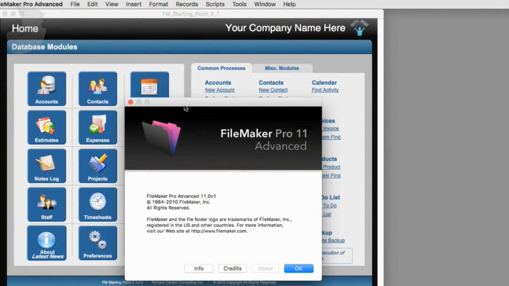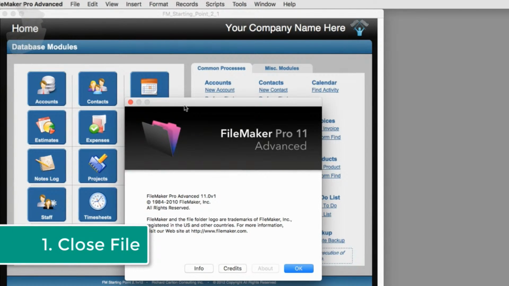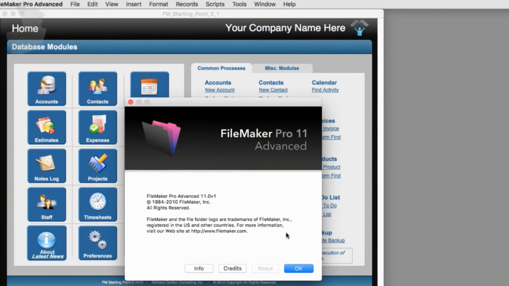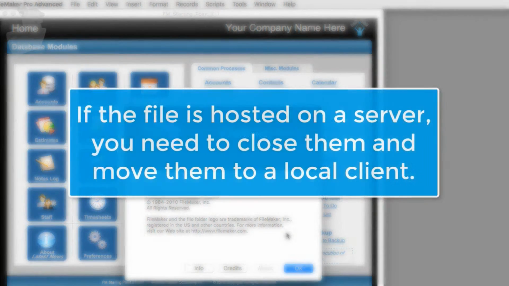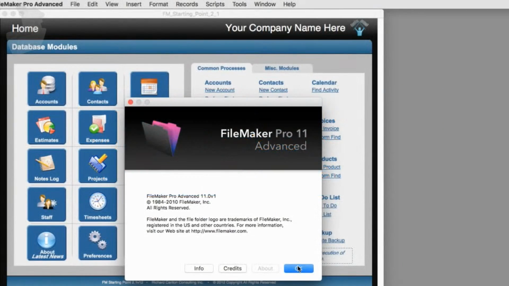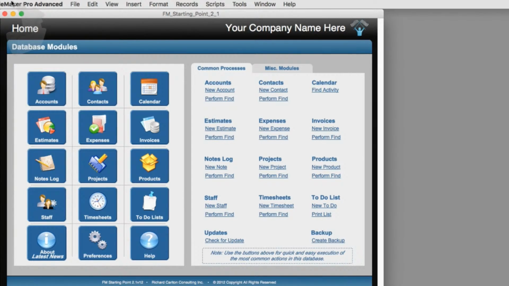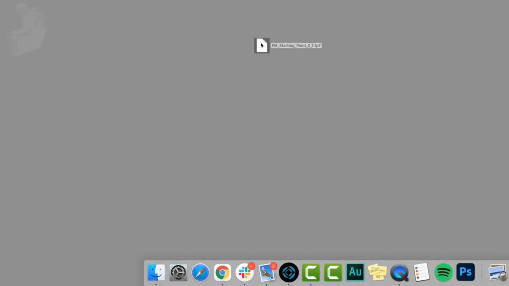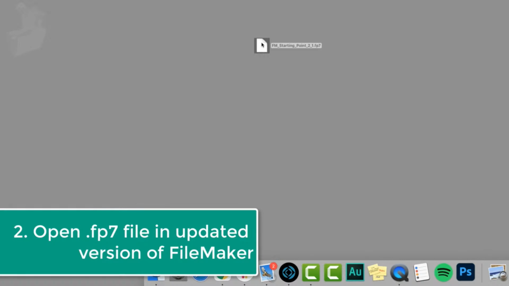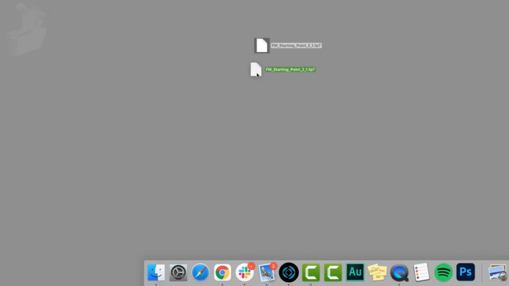Now, it's pretty easy to get your files converted. All you have to really do is to take your FP7 files and make sure that you close your older version of FileMaker Pro. So if the files are on the server, you have to take them off the server and bring them down to a client computer where you can look at them directly with FileMaker Pro. So you take your old FP7 file and you make sure that it's not currently running. Okay, step one. Step two, you're going to take that older FP7 file and drag and drop it to your new updated version of FileMaker.